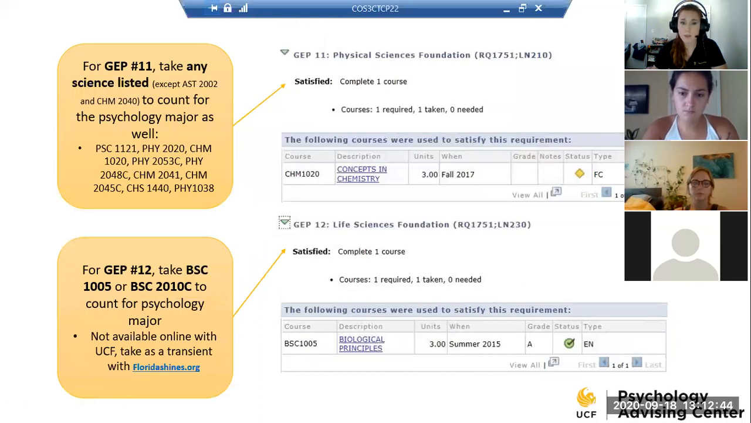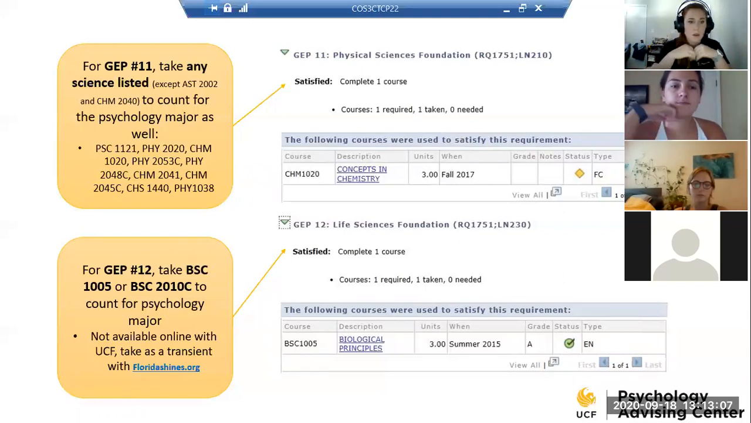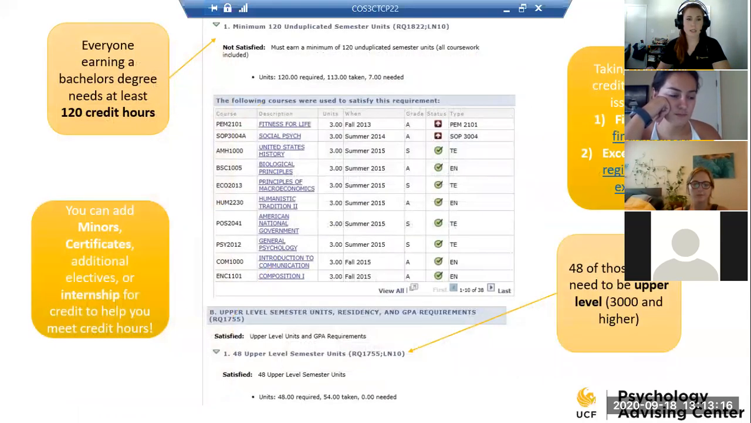For gen ed number 11, physical science, any of those sciences will count for psychology as well, except for astronomy. So try to avoid astronomy. You can take physical science, physics, chemistry, one of the other chemistries. And that'll count not only for your gen eds, but for your psych major as well. So then you can get 2 sciences done with 1 class. For gen ed number 12, all psych majors need biology. So that's listed there. That's pretty much it for the gen eds.